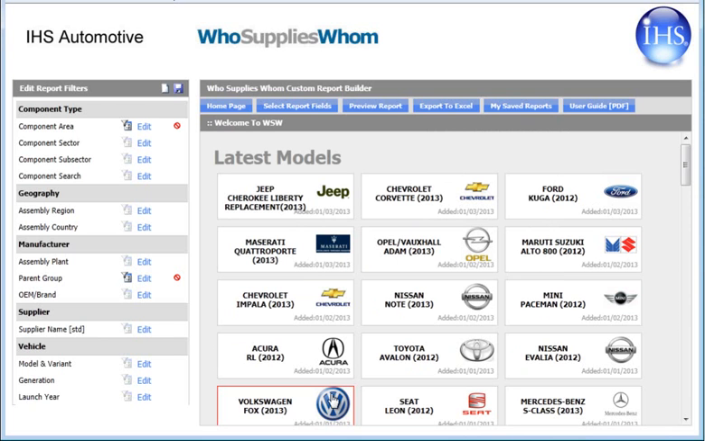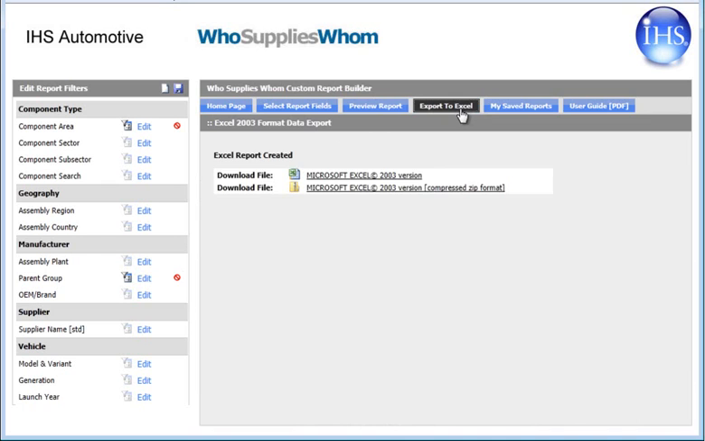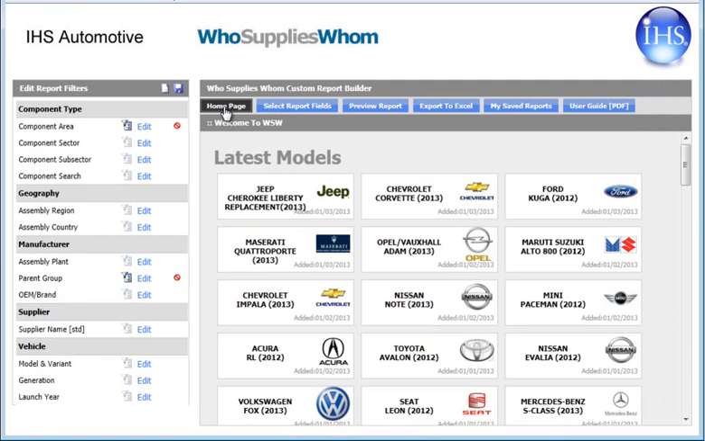Now by clicking Preview Report, I am able to view all electronic components contained in the database for Daimler vehicles and the company who supplies them. I can now export this data to Excel to further manipulate the information. In all, the WhoSuppliesWhom database identifies over 94,000 components, with new data added every month.